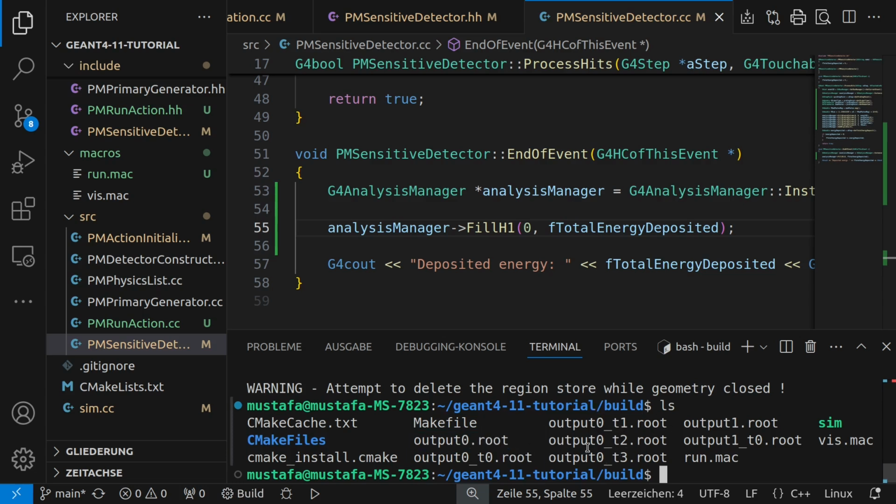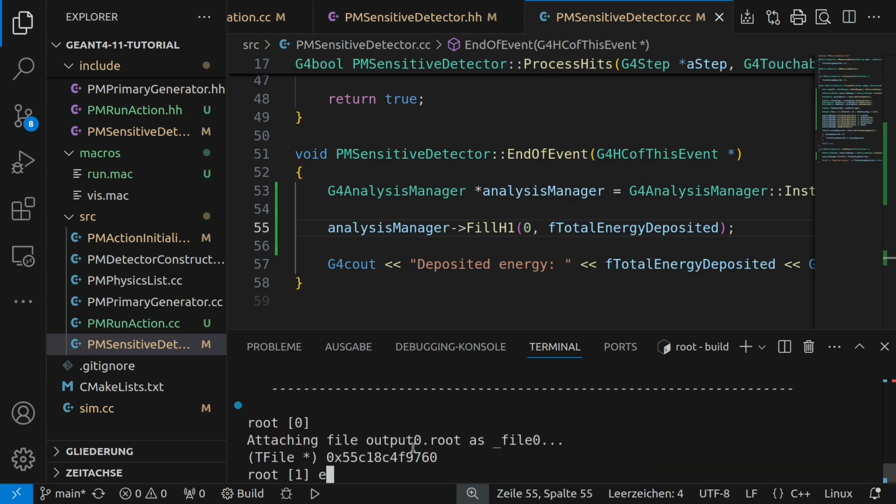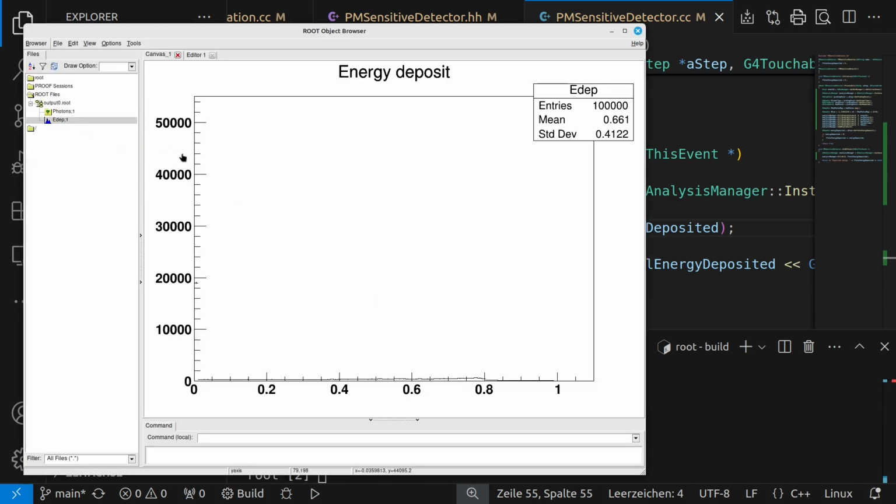So these thread-wise output files contain the NTuples, sorry, and this one contains the histogram. So again, we can first check output0.root and create a new TBrowser. Then we can see our histogram again, with a mean value of 0.6 MeV. This seems to be reasonable. We have a standard deviation of 0.4 MeV, and we have 100,000 entries, so everything seems to be consistent.